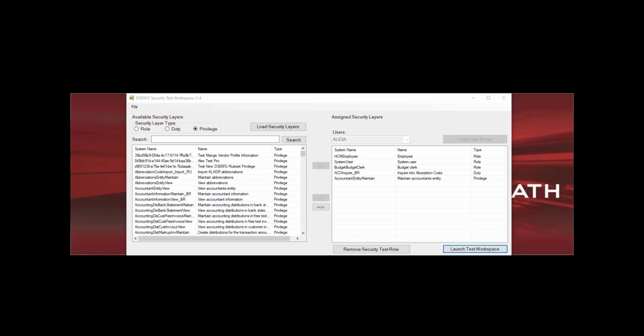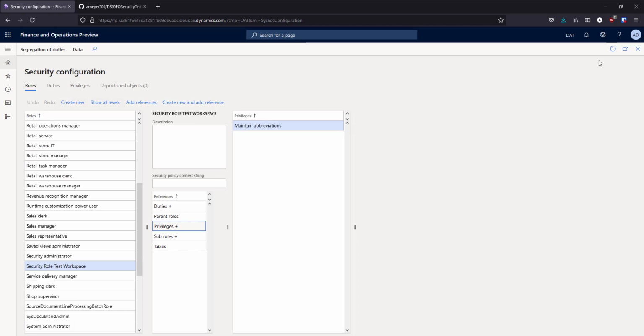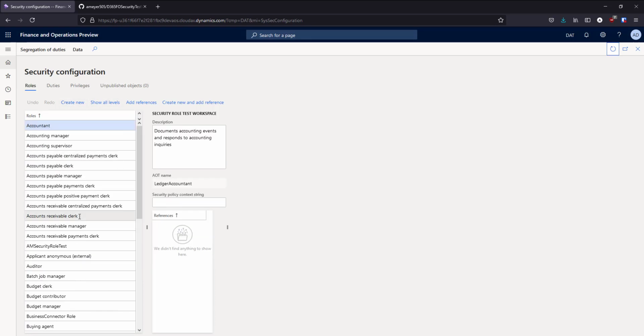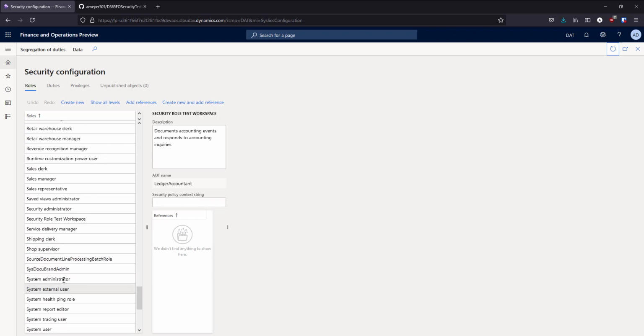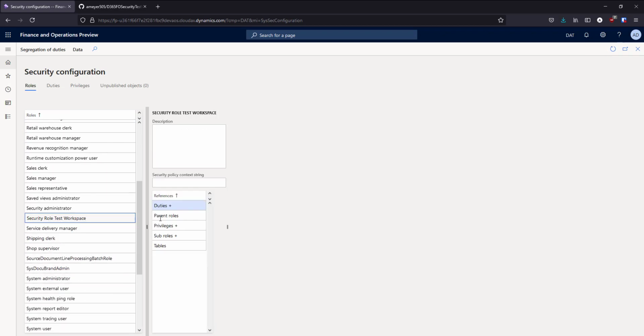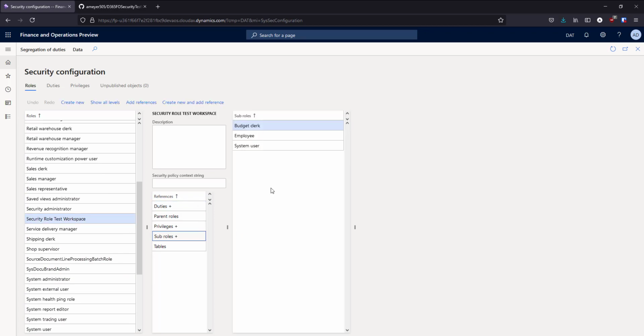If we look at the administrative side now again, we can go ahead and refresh this page. If you come down and look at that security role test workspace, we can see in this case the sub roles are the budget clerk, employee, and system user roles now. The duty is the inquiry into absorption costs, and the privilege then is the maintain accounts entity, right? So the security that's assigned to this role is different than last time.